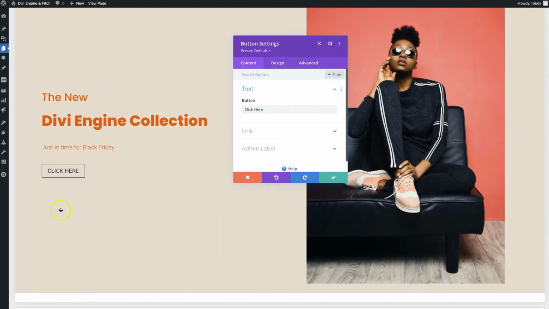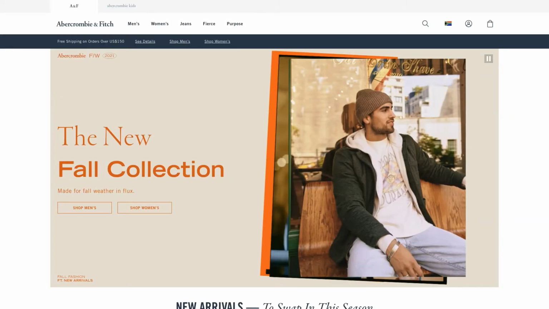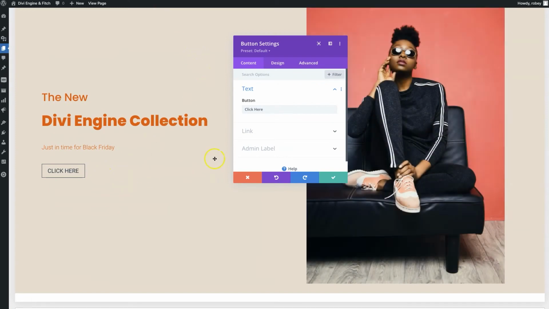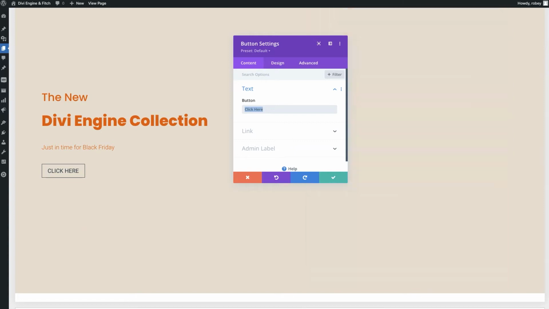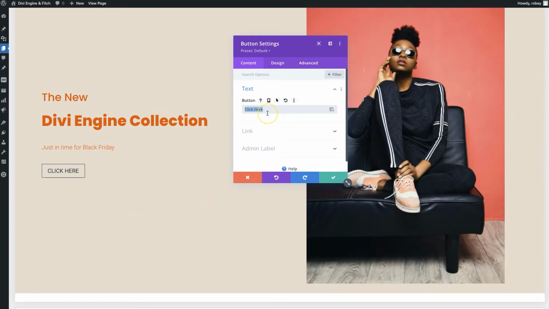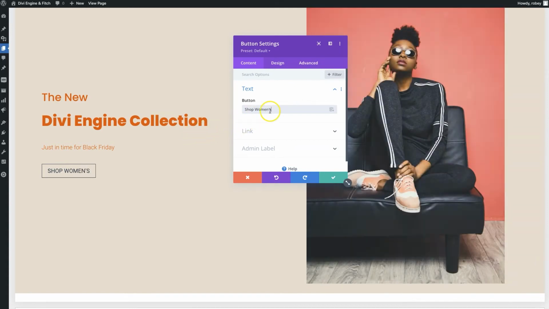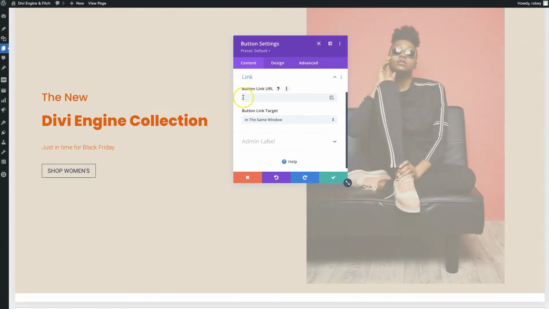Bam. There is one button. Now we see that it's not the orange coloring and the size and all that fun stuff that we'd like. So we'll come back, and the first one is going to say Shop Women's. We're going to put the ladies first for a change. Shop Women's. And we will actually change the URL here to our category for women's.